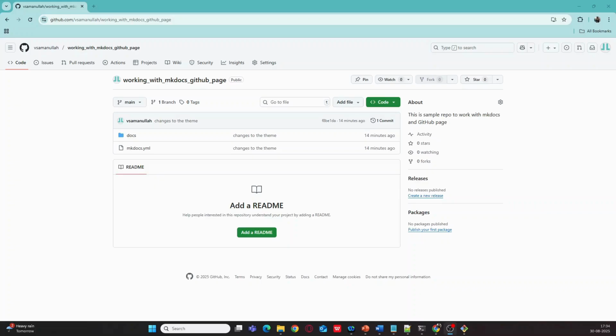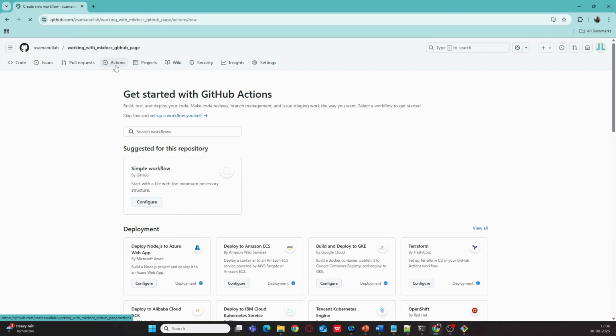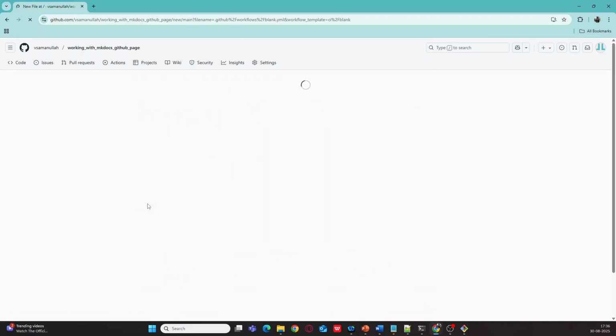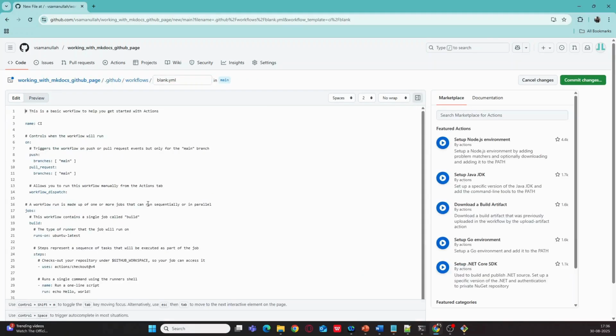To publish and deploy your MkDocs documentation, you need to set up GitHub Actions. In order to set up GitHub Actions in your repository, you need to click the Actions button, and it takes you to a page where it asks what kind of GitHub workflow you want to set up. In my case, I am going to set up a simple workflow, and I just click configure. By default, it gives you a blank YML, but I have my own YML file to perform the deployment actions.